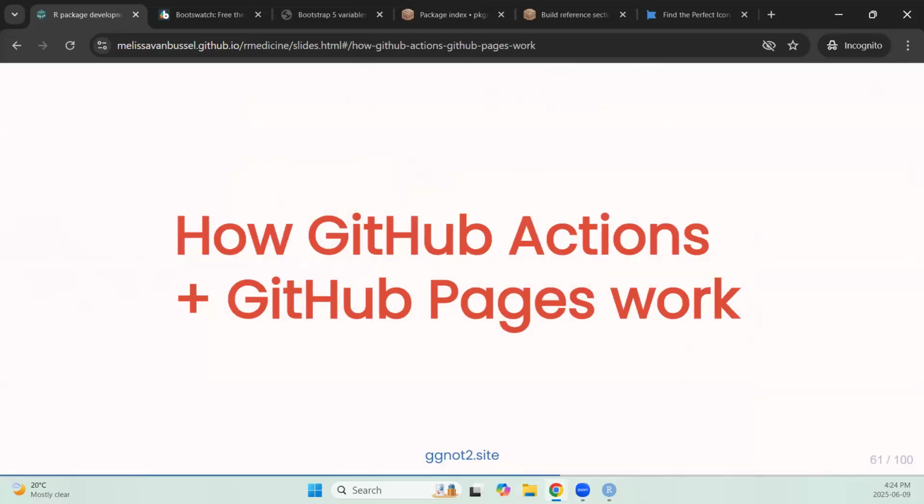Okay. For the next part, we're going to do some stuff that requires a bit of a deeper understanding of how GitHub Actions and GitHub Pages actually work. So I want to do another poll. Let me know in the chat, have you ever used GitHub Actions before today? And if you have used it, have you used just template files, or have you ever tinkered around with the back end of GitHub Actions or GitHub workflows?